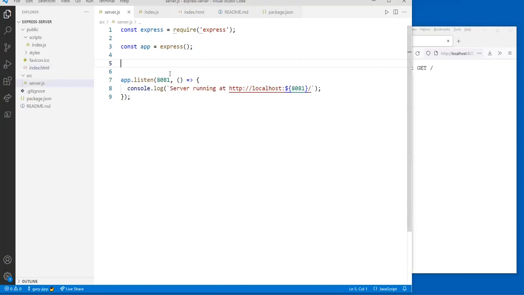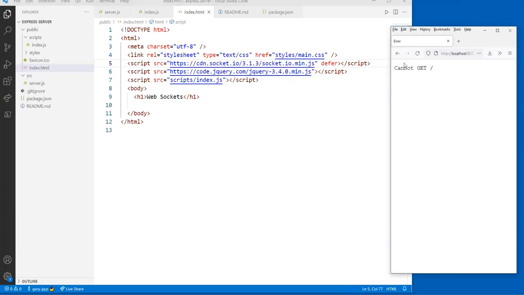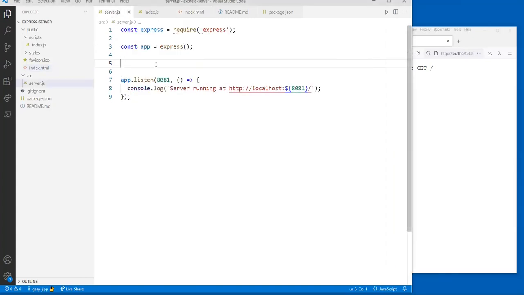Here's my Express server. Why is it not sending out my index.html, even though I've clearly got one? When I go to 8080, I get cannot get slash. Any ideas why this is not working? Why am I getting nothing? There's no routes. I've got nothing, do I?